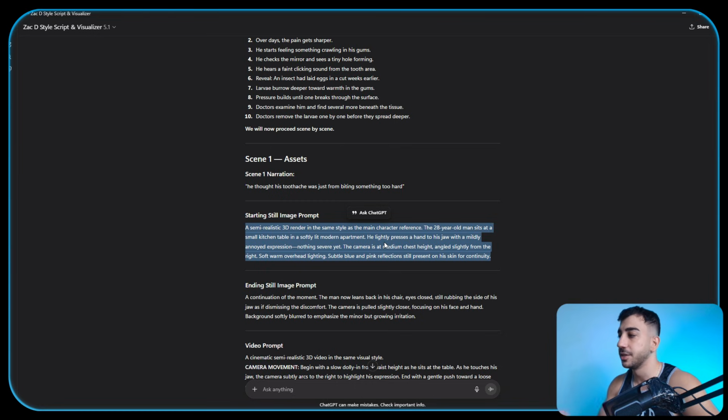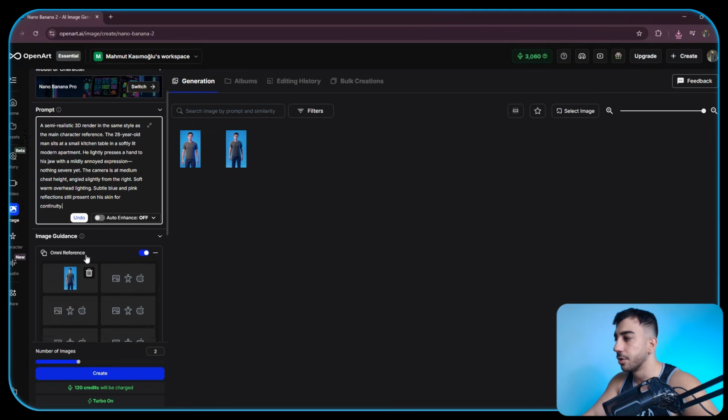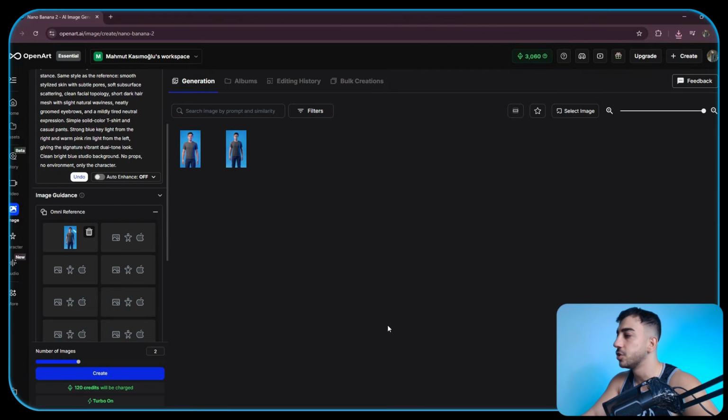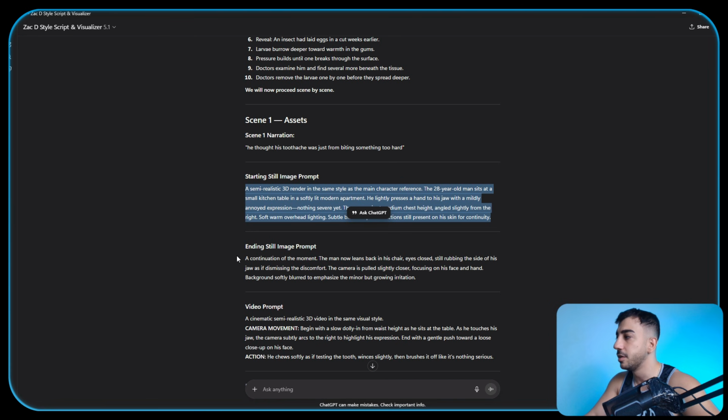Next, I head back to ChatGPT, copy the prompt for the first image, paste it into the model, attach the downloaded reference image, and generate. This gives us 2 images for the starting frame of scene 1. All right, now that we have the starting frame, I download it and return to ChatGPT to grab the ending image prompt for scene 1. If you're wondering why we do this, it's because these start and end frames actually help guide the video model later, giving us much more control over what we want the final animation to look like.